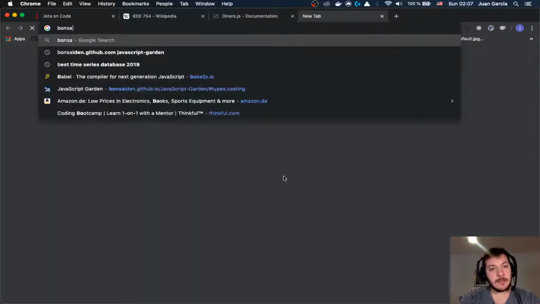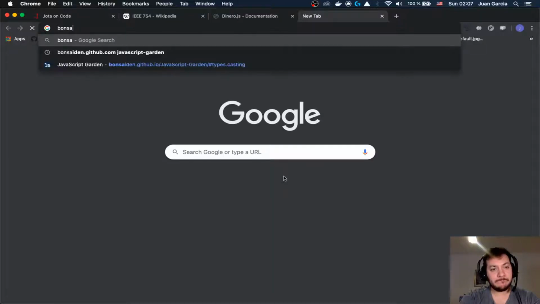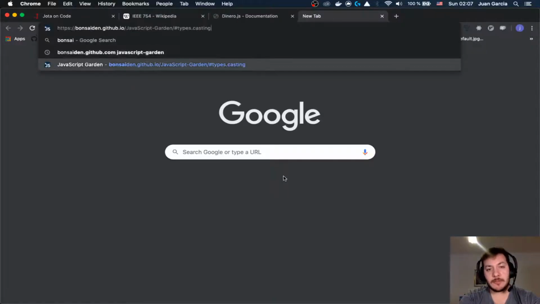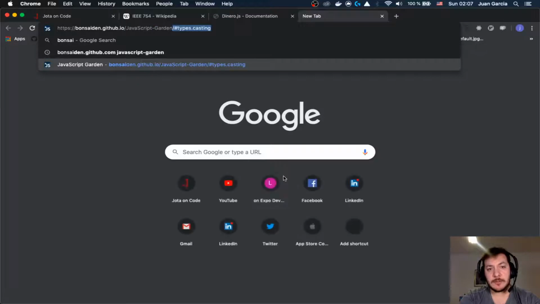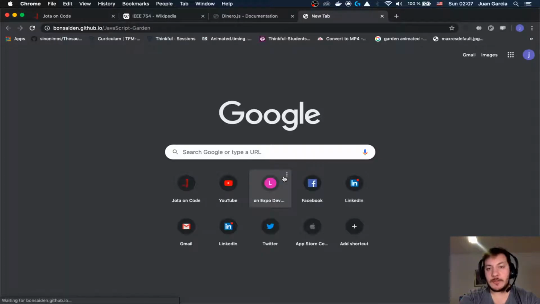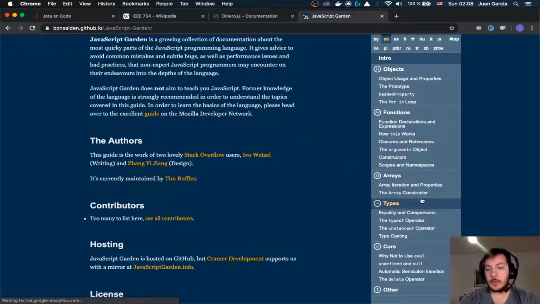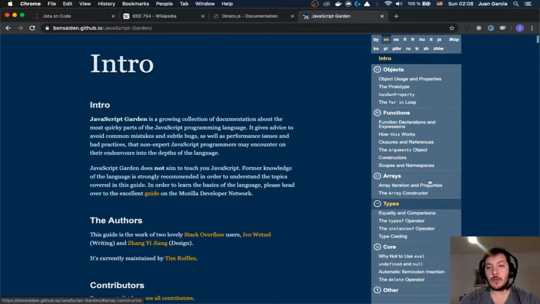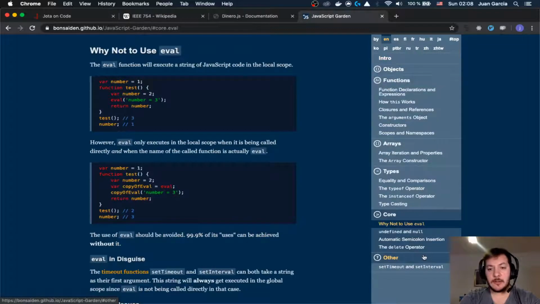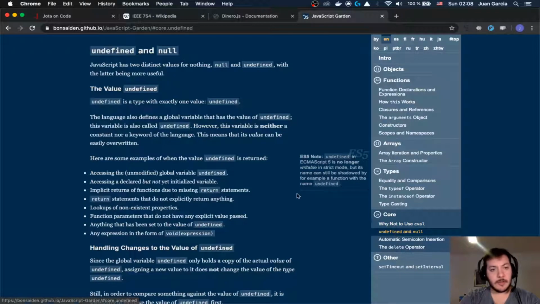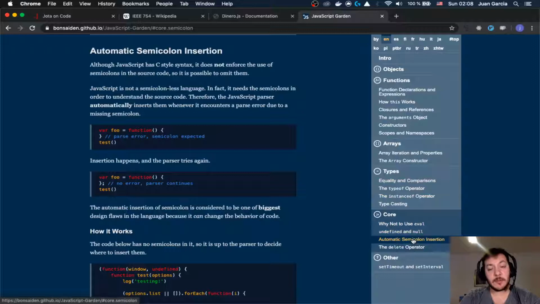And then there is a very good place where you can see all of the different kinds of things of these operands, right? So I really recommend to take a look into this, because this is going to help you to develop things in a more solid way in JavaScript, right? So for example, not using eval, because eval is evil, taking care of different kinds of things, like automatic semicolon insertion.